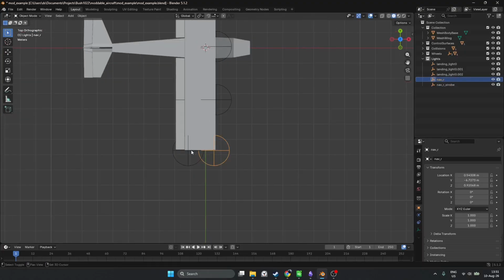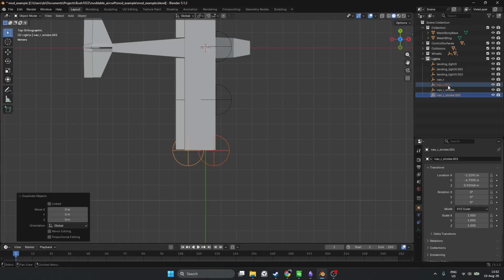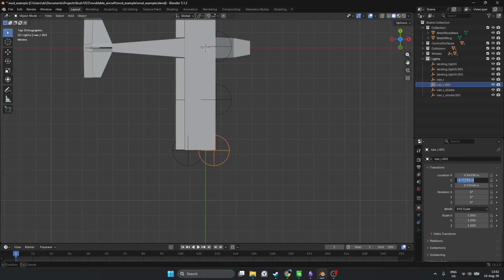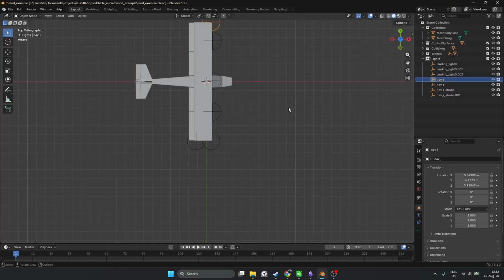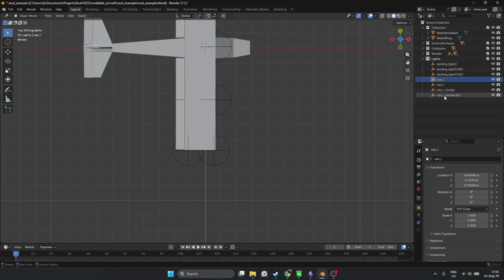So yeah, now I can just duplicate both of these, remove the minus on the y-axis and just name it nav L. This is going to be the red light on the left side of the aircraft.